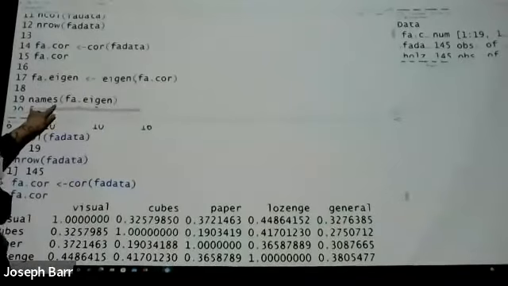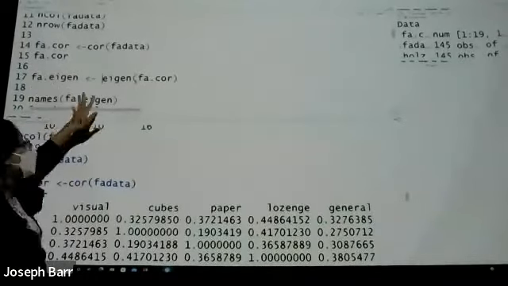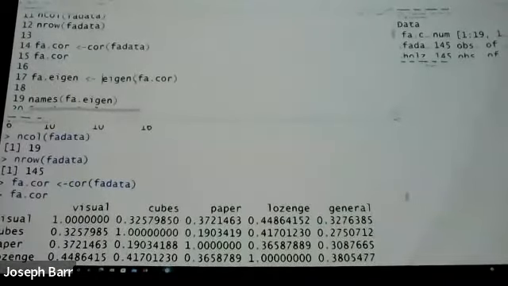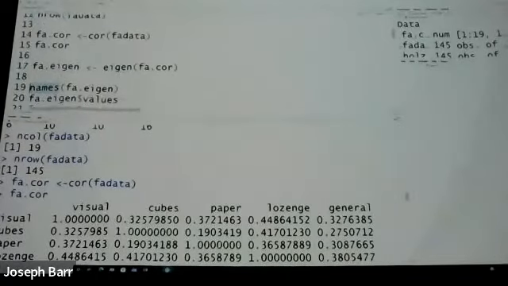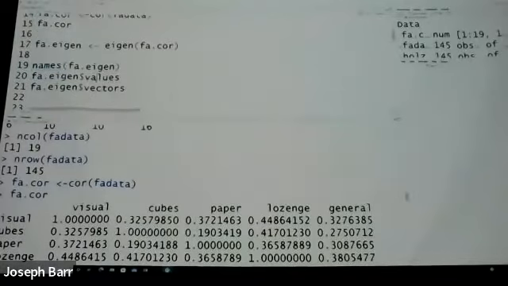You can check the names, okay? Inside of this object, we have some eigenvalues and eigenvectors. So by using names, you can just check values and vectors.